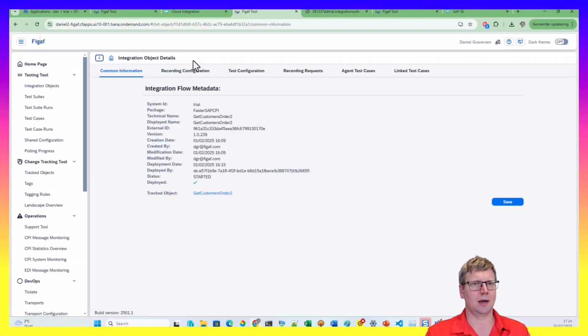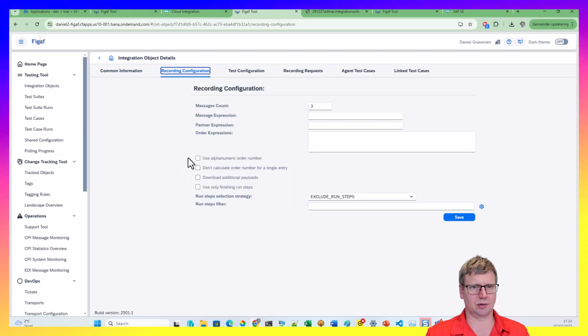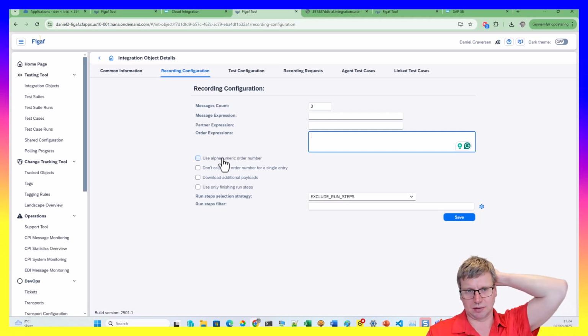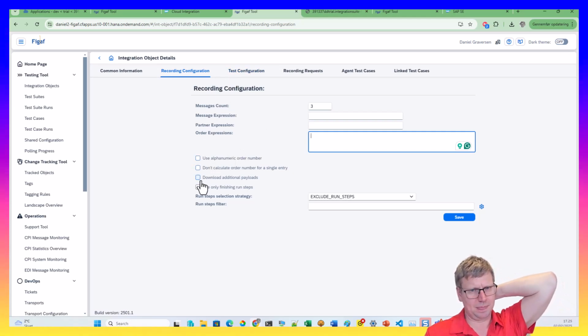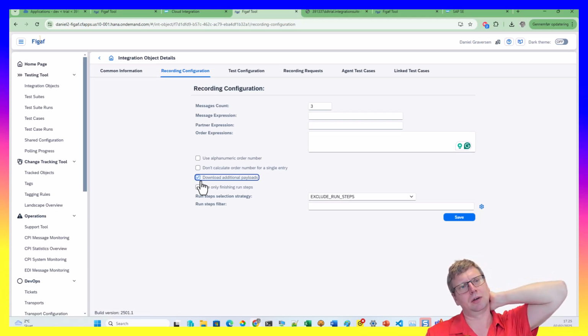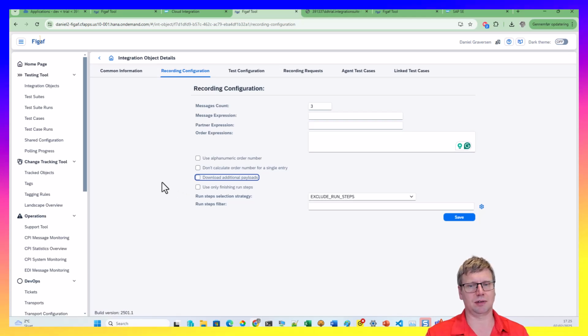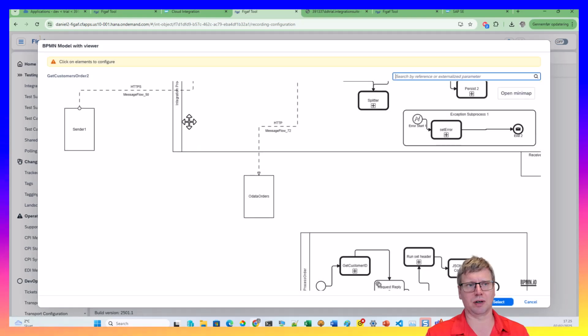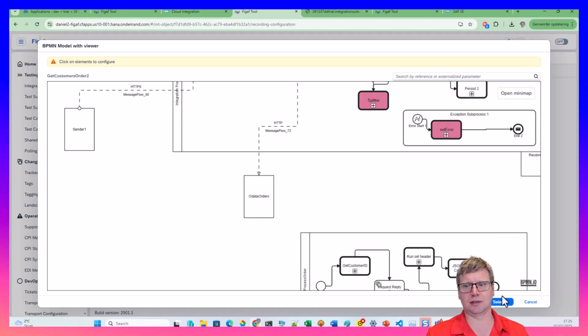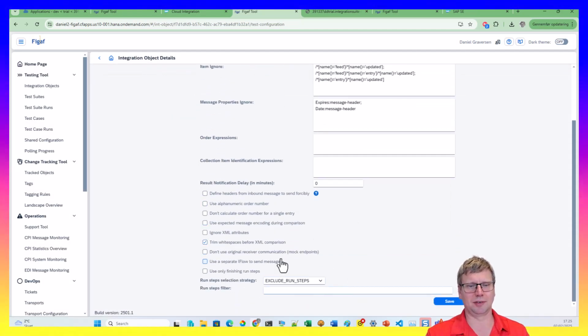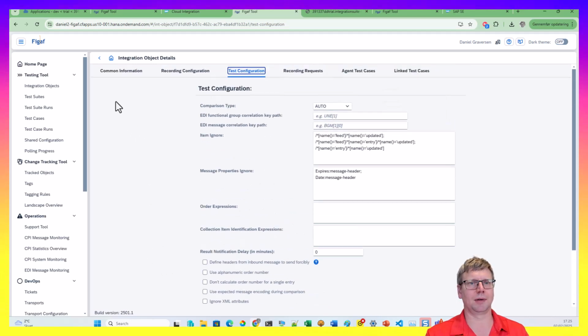When we are creating a recording, there are also other things we can do, like order expressions, message partner, and we can download additional payloads. This would be the MPL, persist method, and data store entry, which will also be part of the test case. We can include a specific step if we just want to select this, and then it would be a part of this. Make sure to save before you do this, and then obviously you need to do the same here in the test configuration.